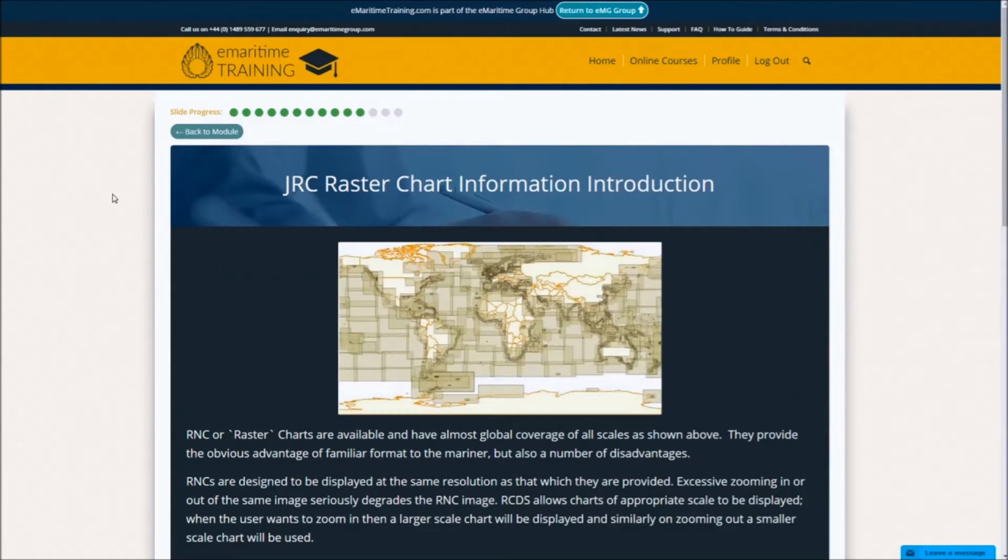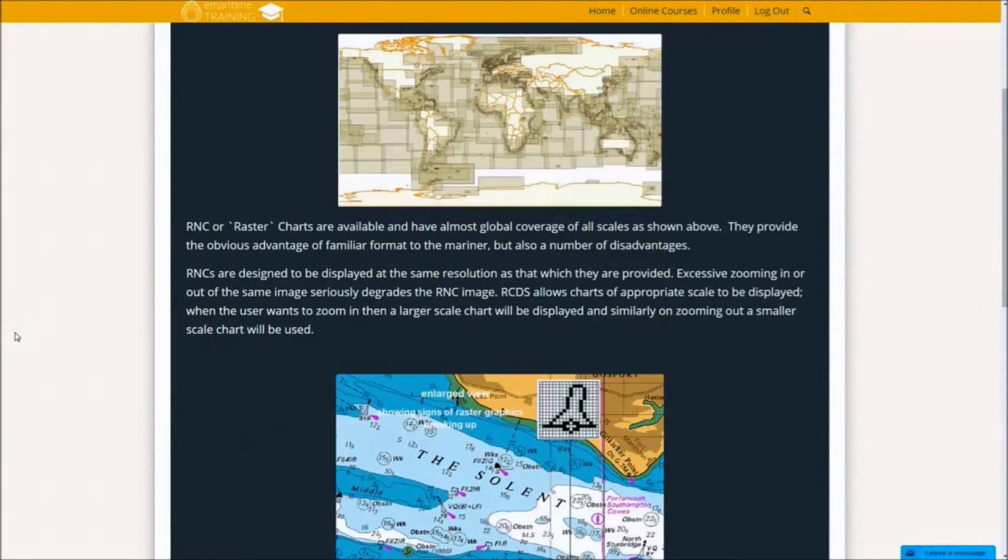JRC raster chart information introduction. RNC or raster charts are available and have almost global coverage of all scales as shown above. They provide the obvious advantages of a familiar format to the mariner, but also a number of disadvantages. The RNCs are designed to be displayed at the same resolution as that which they are provided. Excessive zooming in or out of the same image seriously degrades the RNC image.